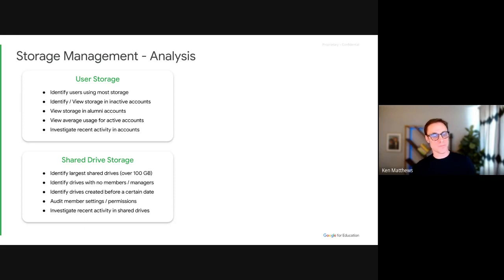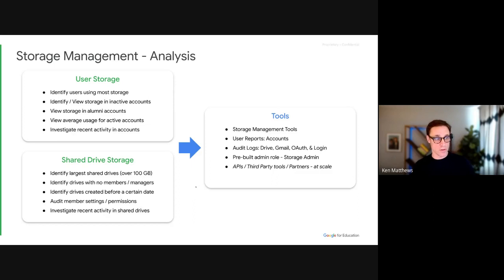Full disclosure, it probably is going to be easier to audit membership permissions via the API than it would be to list that within the management console, the admin console. But if you needed to in a pinch, you could potentially look at that information in the admin console as well as identifying recent activity with shared drives. Here are the tools that you're going to leverage within the admin console.